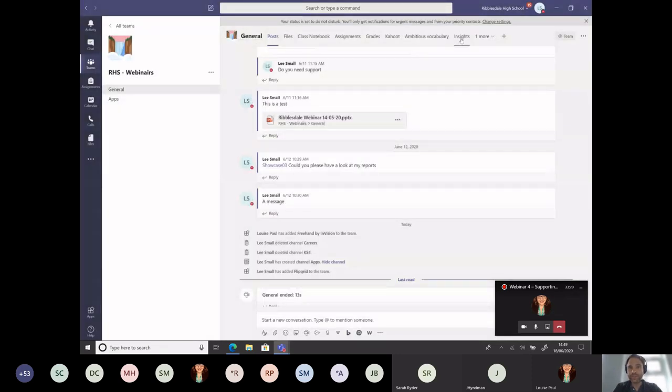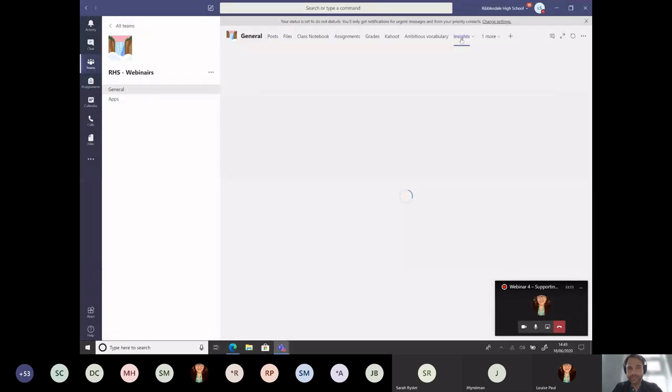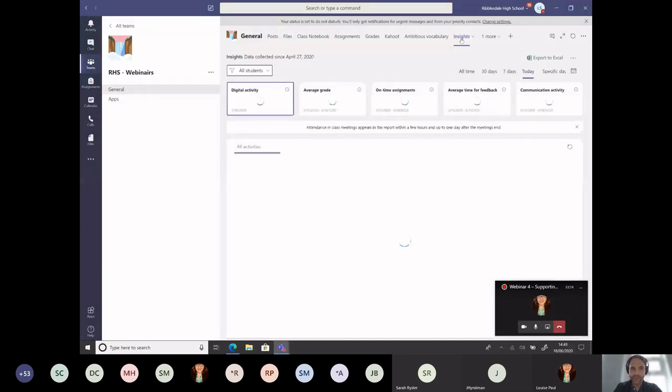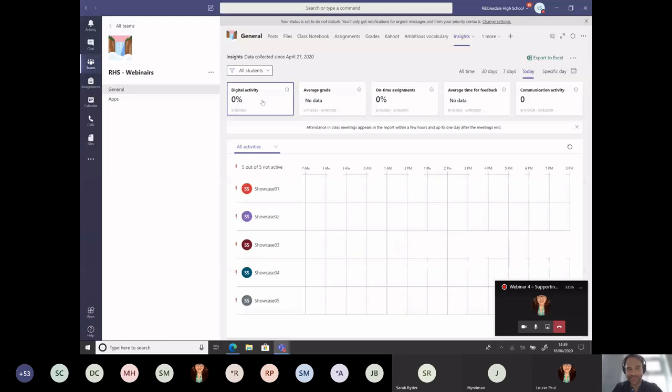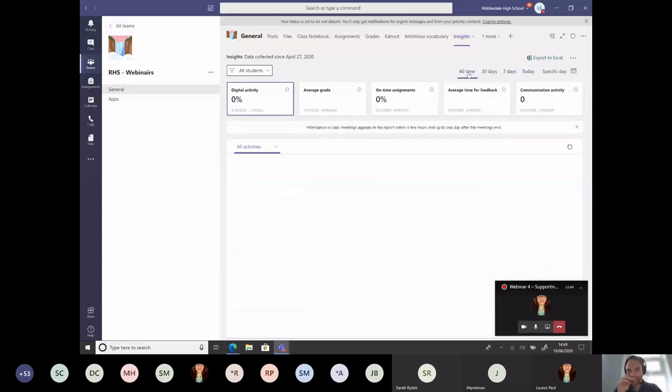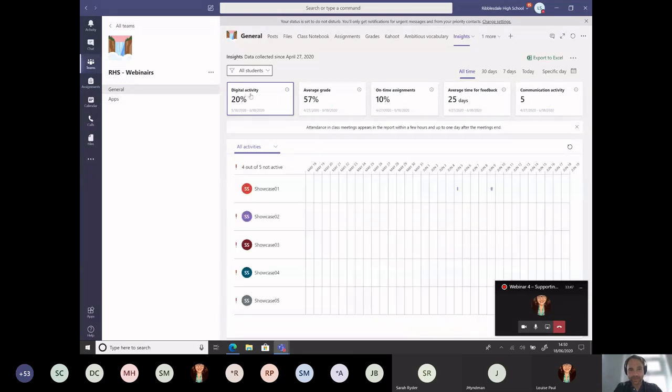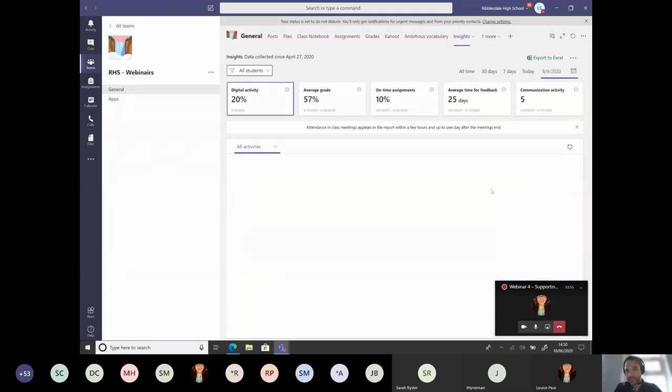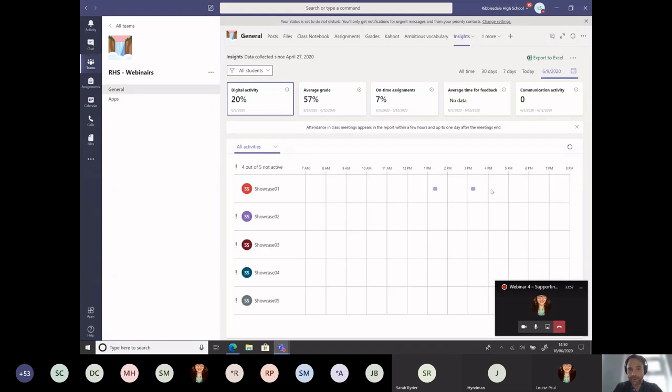But just to show you how it looks again, for anybody who hasn't seen that at this moment, it gives you a list of your pupils, it gives you the digital activity, and it will also tell you who's been accessing the work. Now, obviously, this is a dummy class, so please don't think that 0% of my class have been accessing the work. But just to show you, so that's today. If I do all time, it'll give you a little bit more detail that 20% that this student, which is showcase 1, has accessed it on the 5th of June, the 9th of June, and if we drill down we can see so much more information there about that.